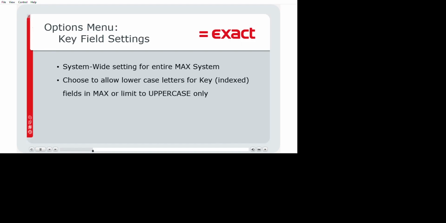The Key Field Setting option allows for Mac System Administrator to set whether or not key indexed fields, such as part IDs, will be allowed to use or display lowercase letters as well as uppercase letters, or whether the fields will be limited to uppercase only. If limited to uppercase, then when entering a part ID in lowercase, the screen would display them all in uppercase.